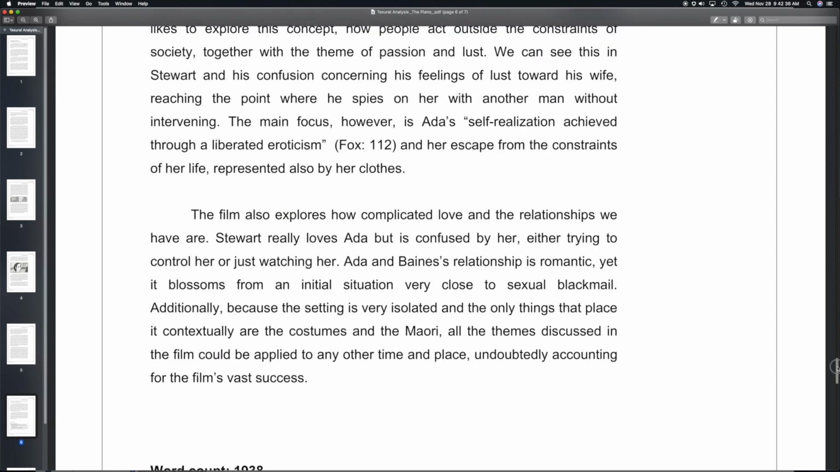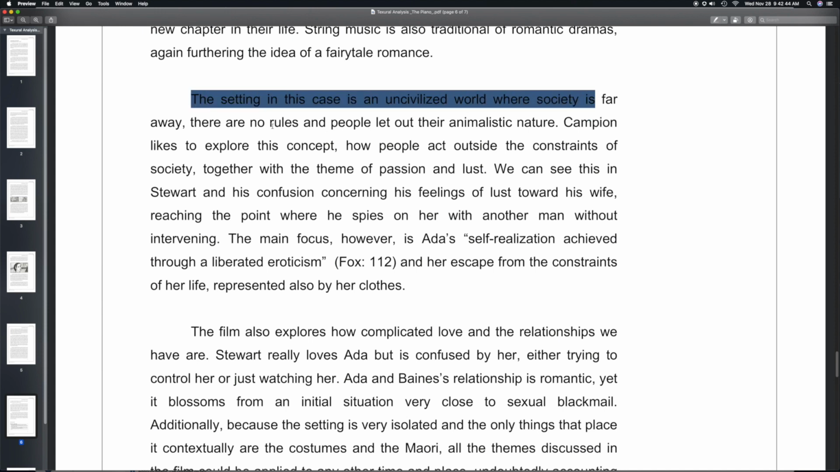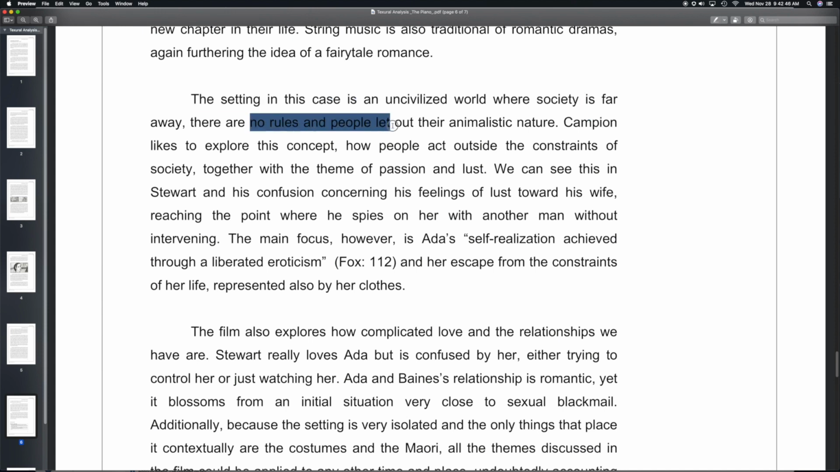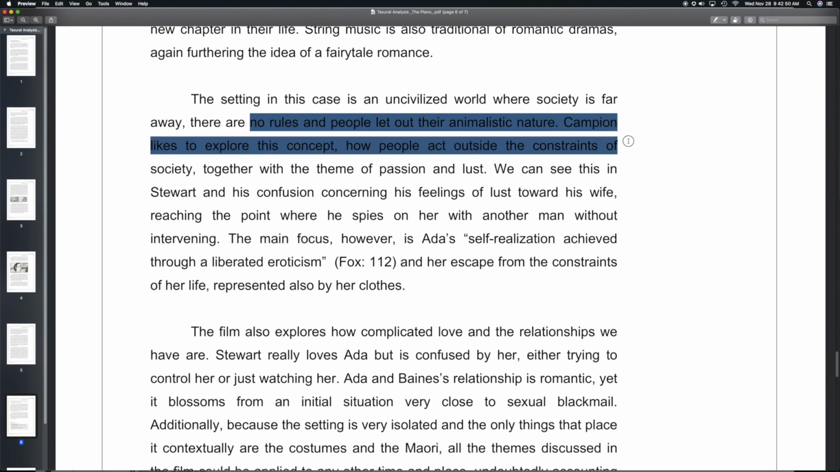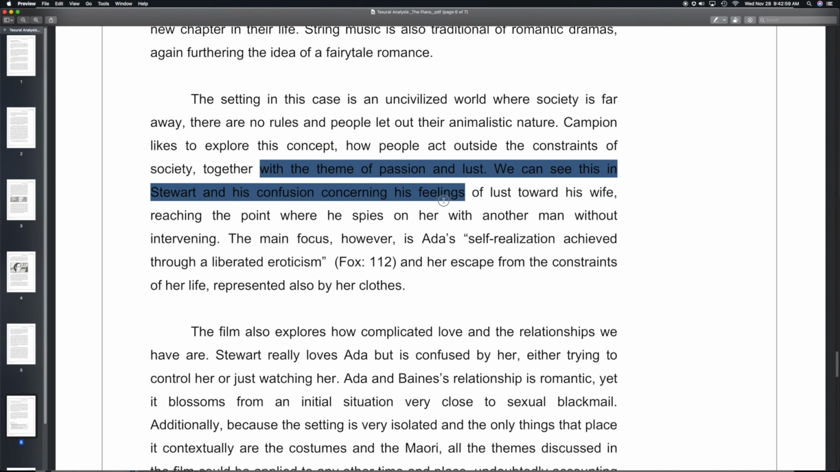So now here we go. The setting in this case, uncivilized world. We did that. There are no rules, and people let out their animalistic nature. Campion likes to explore this concept, how people act outside the constraints of society. Together with the theme of passion and lust, we can see this in Stewart and his confusion concerning his feelings of lust toward his wife, reaching the point where he spies on her with another man without intervening.